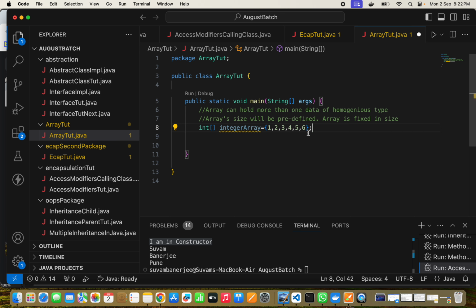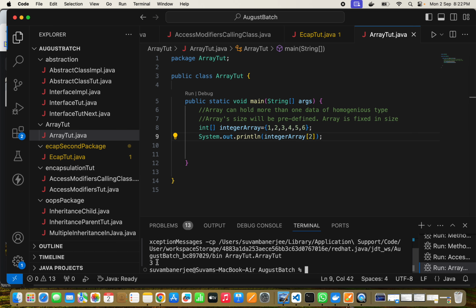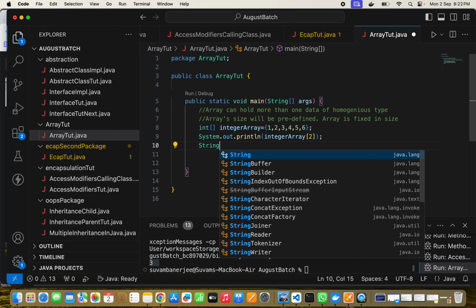Now, as it is index based, we can also fetch the data. Suppose from here I want to get the second index number, that is the third number, which is 3. How to get that? It's a simple sysout statement, and inside this box after the integer array you specify the index, that is 2. If you run it, you will get 3, right? You are getting 3.